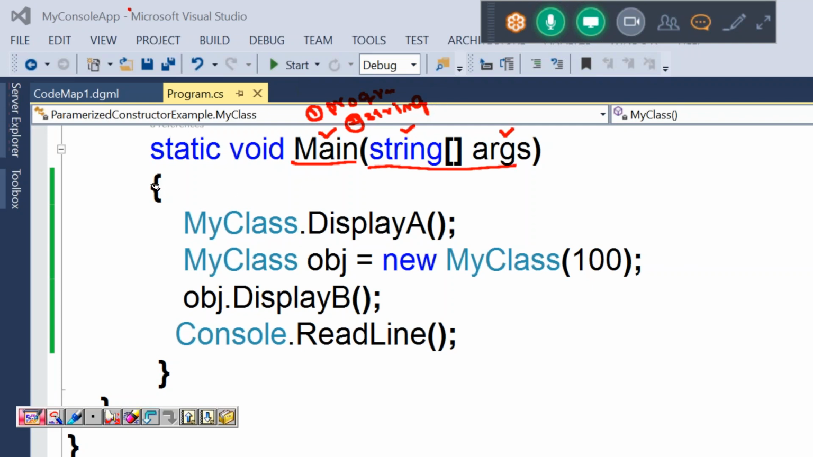After that, program execution starts from the Main method. In Main, first it is required to invoke a method called Display. Display is what method? It is a static method of MyClass. If you want to execute this method, you need this class because it is a member of which class? MyClass. So it will load MyClass. MyClass is loading.